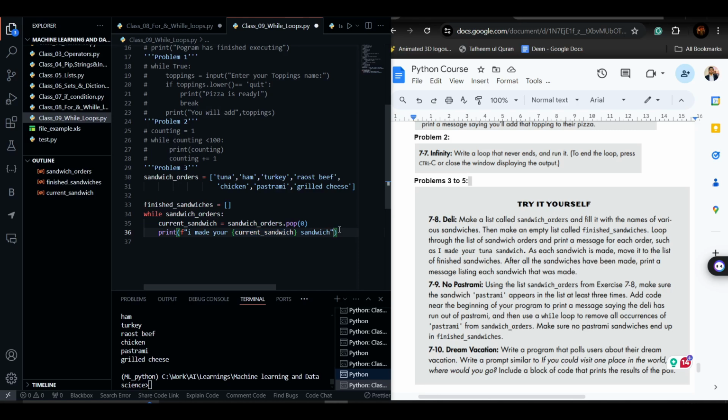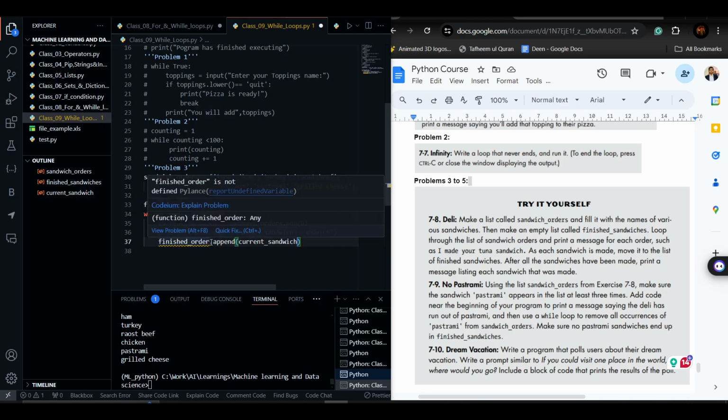Now let's move on to the next line. Here we will add this value to our finished order. This is how we can do this. finished_order.append, and in here we will add current_sandwich. So I think I have a spelling mistake. finished_sandwiches.